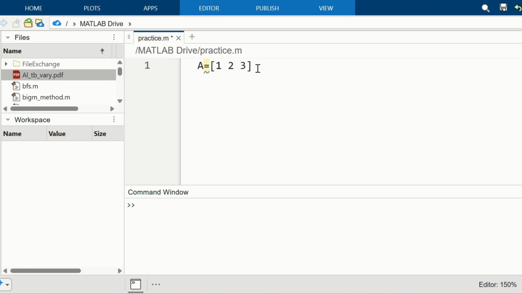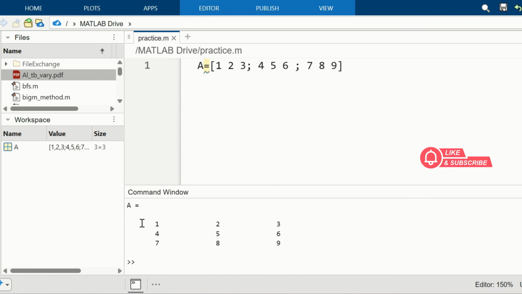For another row you have to write a semicolon. Semicolon means go on to the next row. So the next row has 4, 5 and 6. Then the third row, which is 7, 8 and 9. Now you can run it and see. So the A matrix is like this. The first row has 1, 2 and 3, then semicolon means next row, which has 4, 5 and 6, then semicolon means next row again, then 7, 8 and 9.